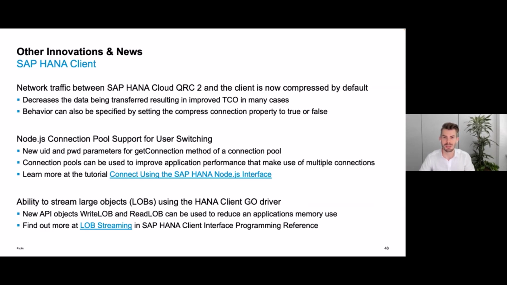And last but not least, we now have the support to stream large objects or LOBs with our Go driver, which helps you also to reduce the memory footprint in applications and makes it much easier to consume these large objects in a more cost-efficient manner.